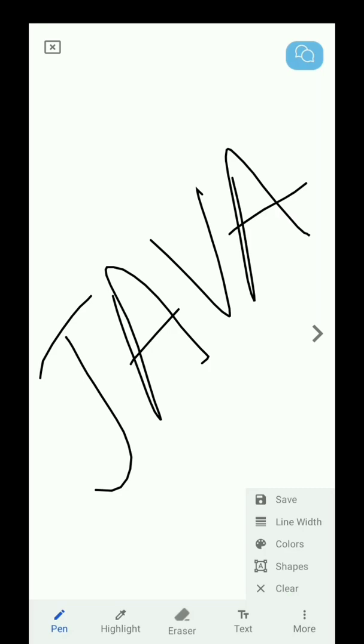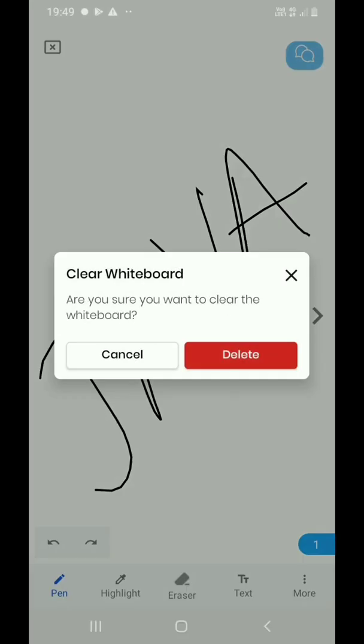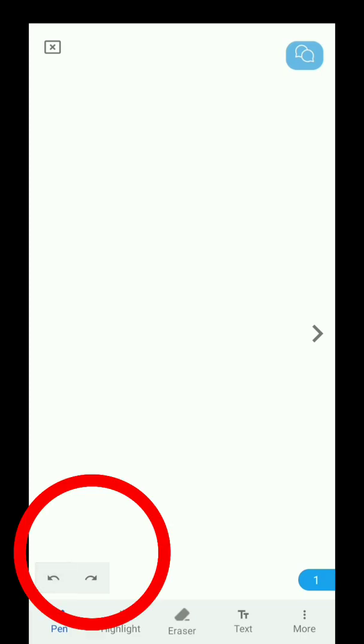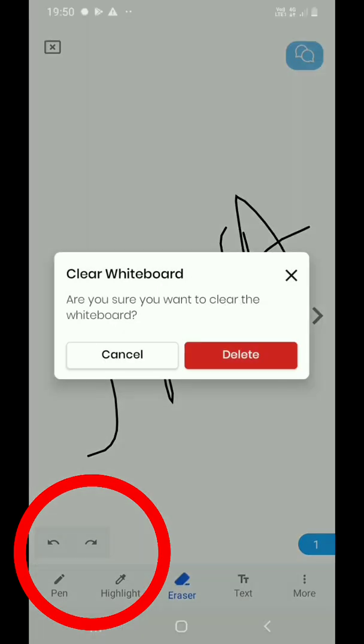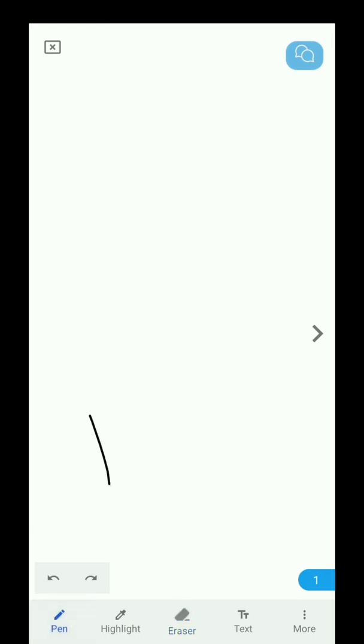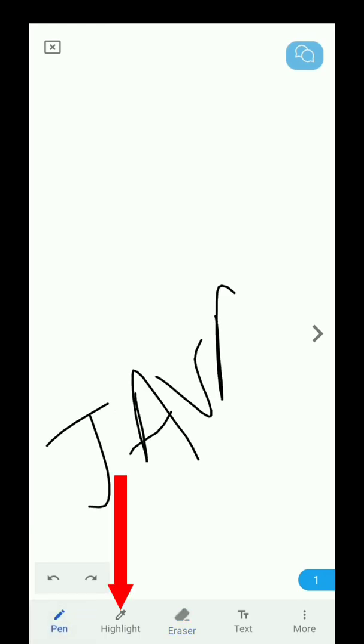Here is the more option. You have to click on the clear option and click on delete. It will be completely cleared. Here are the undo and redo options. And to highlight the text, you have to use the highlighter.